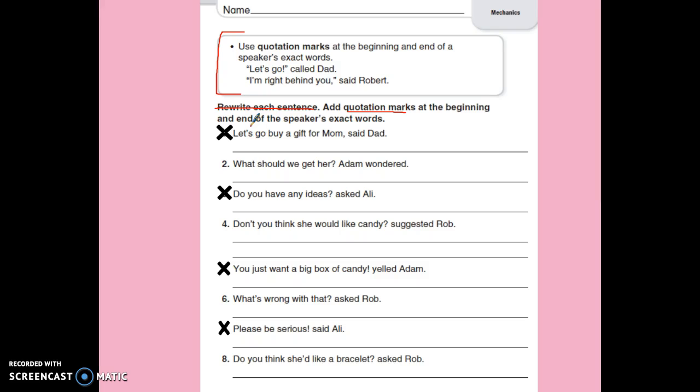"Let's go buy a gift for Mom," said Dad. Dad's exact words start right here, and they end right here. Make sure that comma is inside the quotation mark. Number 3, "Do you have any ideas?" asked Allie. She starts talking right here, and your question mark goes inside the quotation marks.